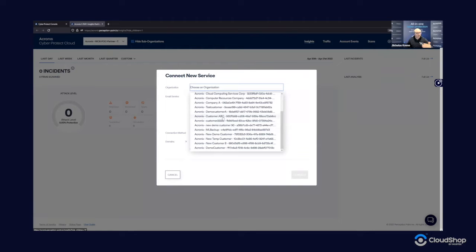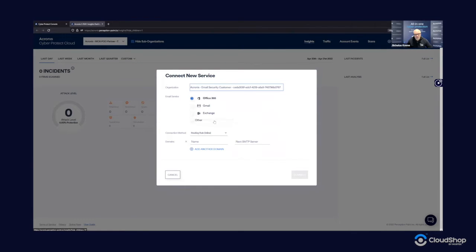In my case here, because I'm logged in as the partner, I can assist all my customers. So I've got a whole bunch of customers here. I'm going to go with the email security customer for the organization that I want to onboard. And I'm going to then choose the email service that I want to configure. Obviously, for something like Microsoft 365, it's an inline routing rule. For things like on-premise Exchange, it's an MX record update. And if you're using another email service, it's also an MX record update.